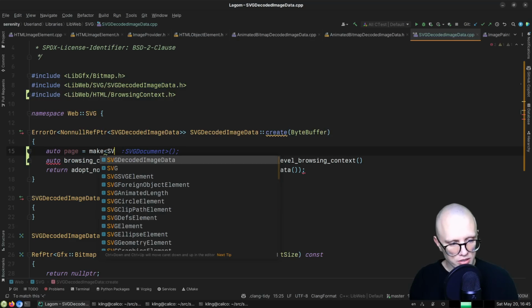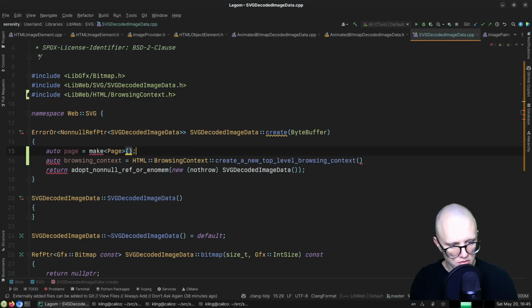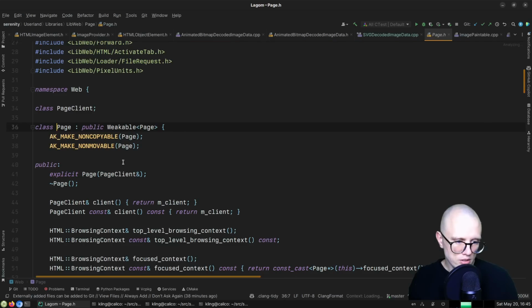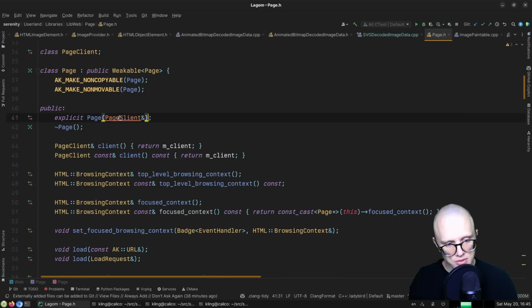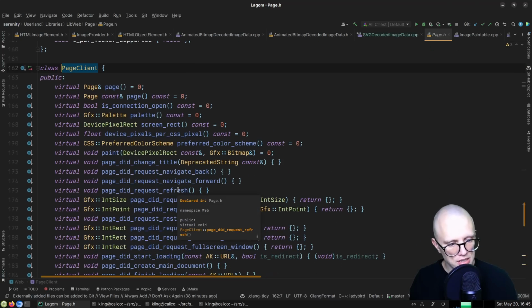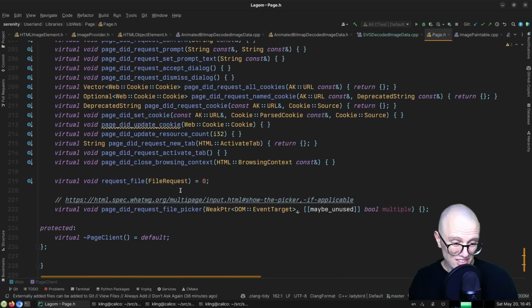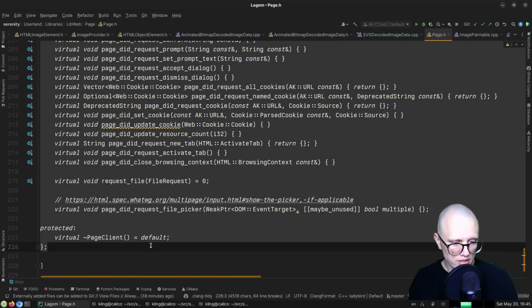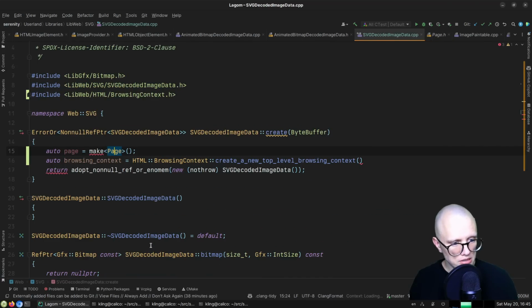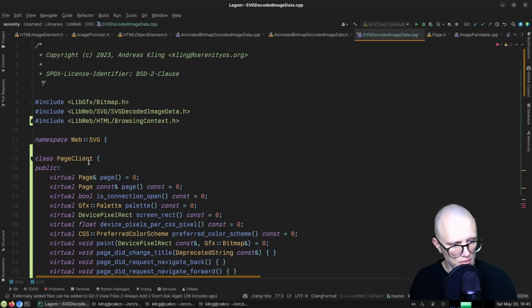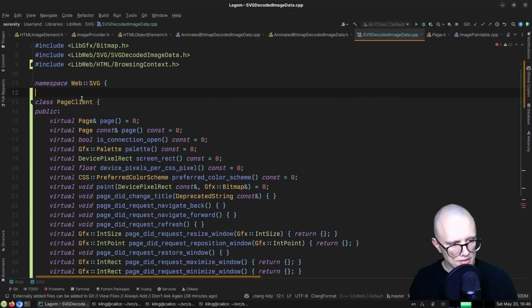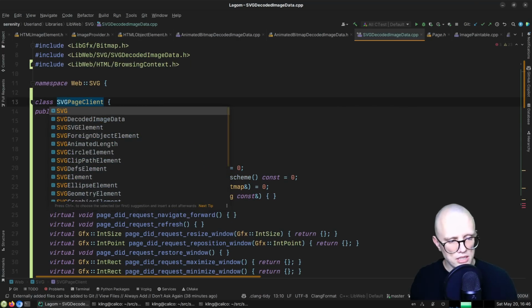And we're going to have to make our very own page. So what do we need to provide to make our very own page? A page client, of course. Right, we have to make a page client. So we have to make our own thing here. It's going to be a little bit of a hassle, but we will just suck it up and say SVG page client.